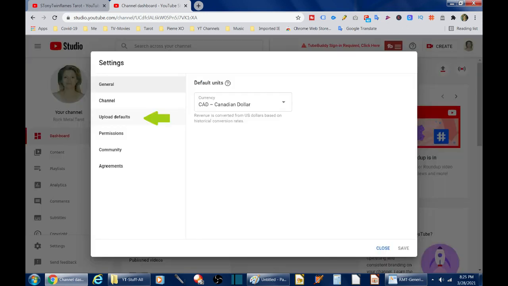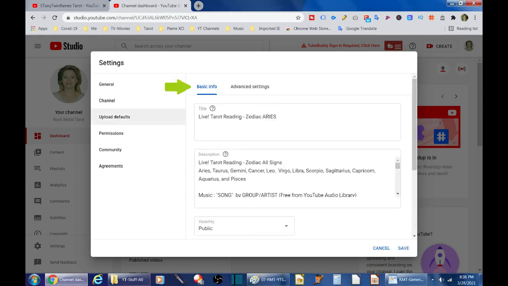Once you do that, you will see a settings window pop up. And what I want you to do is, in the menu on the left hand side under settings, click Upload Defaults. It's highlighted with a green arrow. This will bring you to a new window for Upload Defaults, and at the top you will see Basic Info and Advanced Settings.